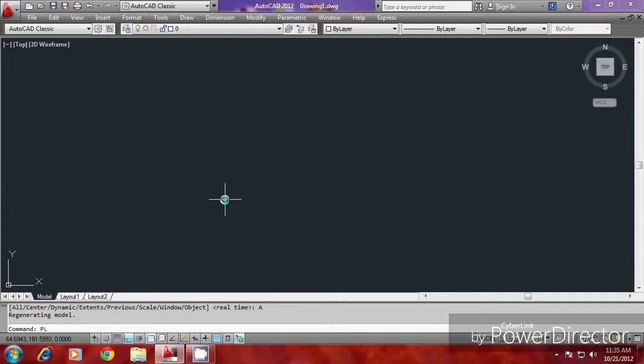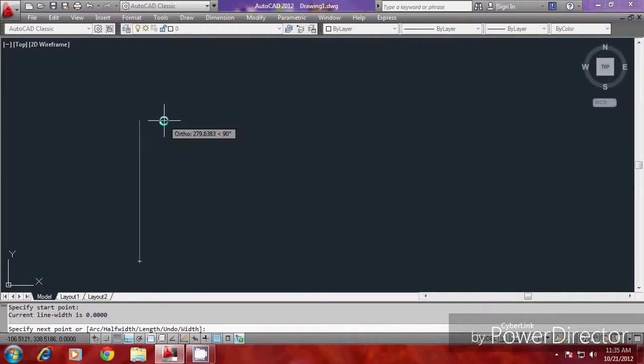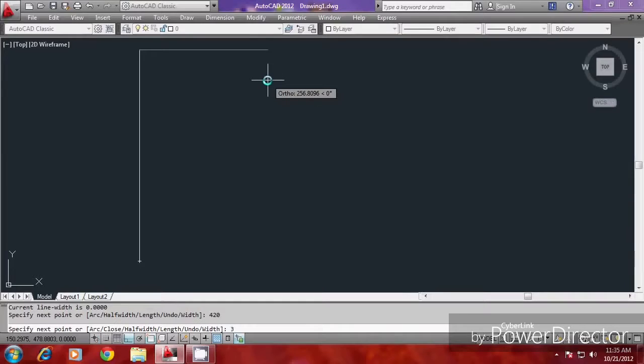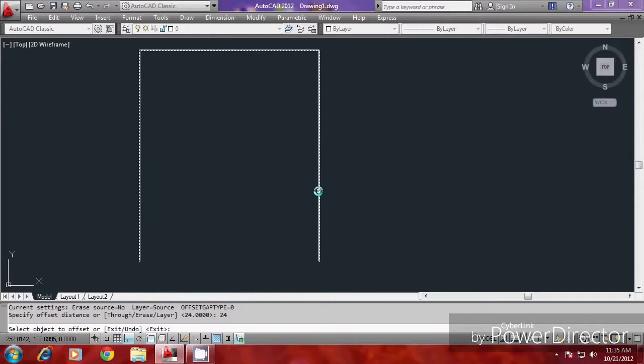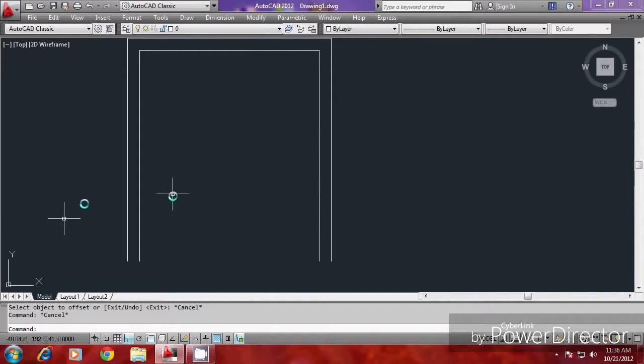Now I would like to start with a polyline from this point, and I'll go 420 in the vertical direction, and I'll come 360 in the horizontal direction, and I'll come down again 420 in the vertical direction, and I'll give an offset of 24 units outside, because the wall thickness has to be outside, because what I said is a clearance dimension. Now I'll connect these two endpoints using polylines, and I would like to join these 4 profiles into a single object so that I'll be able to extrude it.